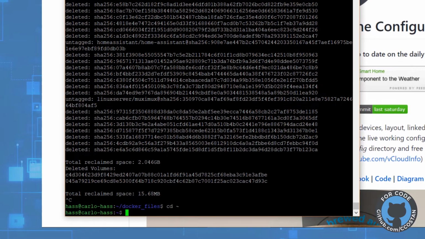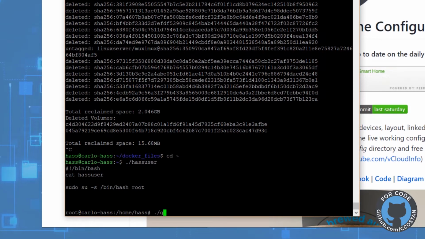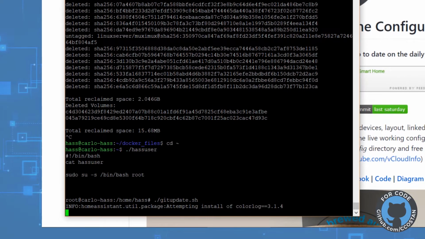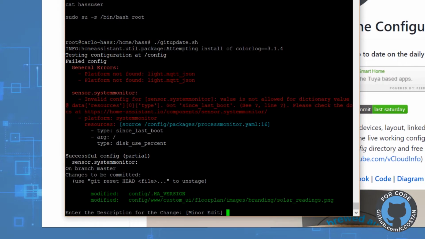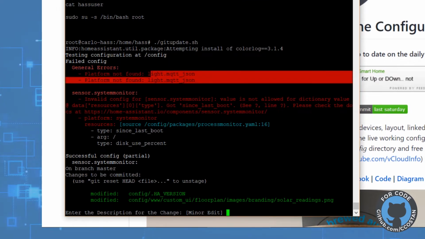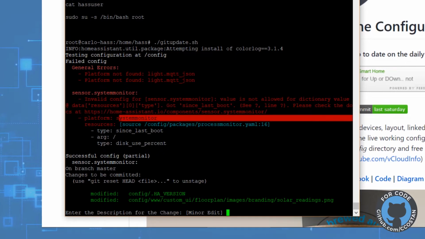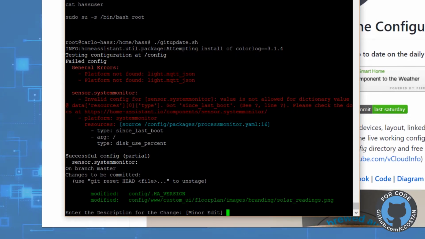Now that it's updated, I'm going to log in as HAS user, and then I'm going to do my git update. What this does is show me what errors. It will launch a separate version of HAS and then run the config, so it's basically a config checker. Once the config is done, we can see that I have two errors: one for process monitor and the other for this light JSON. So I think the first thing I want to fix is the system monitor.